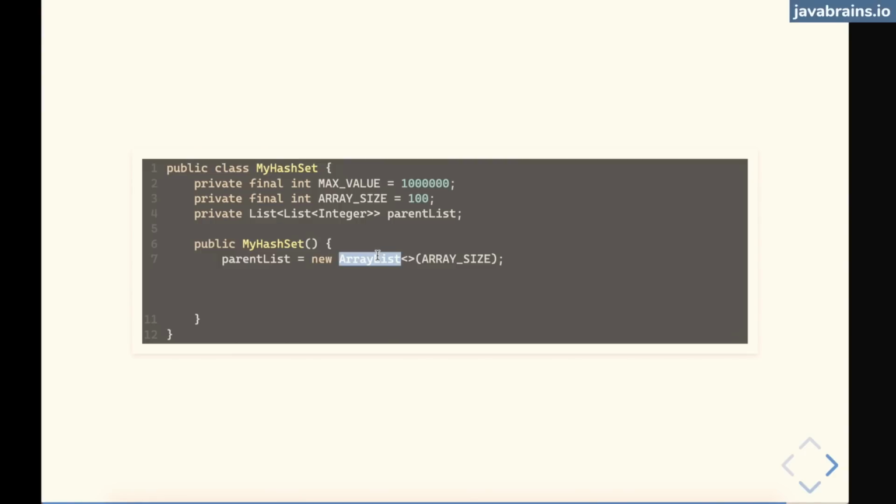an array list for the parent list. Okay, and the array list is going to be initialized with array size. I know what the size is, so I don't have to have it readjust as we add stuff. I'm going to force it to 100 elements. So the parent list is going to be an array list.